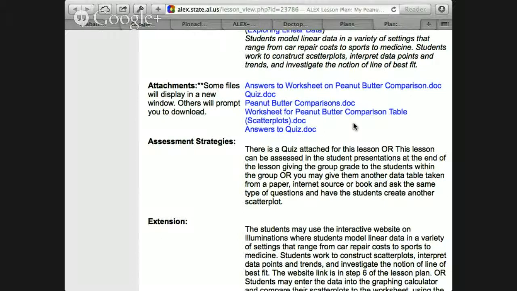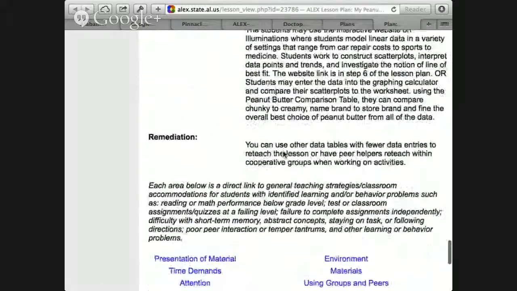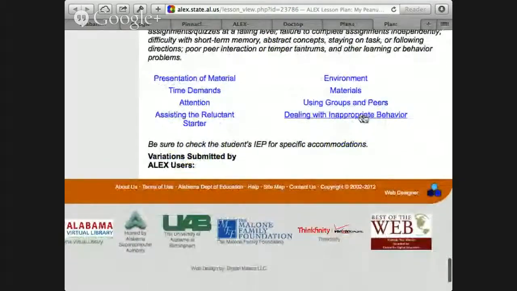Yeah, exactly. So down here you can see that it shows you attachments. So here's answers to the worksheet. Here's a quiz that you can give them. So they've already made quizzes for you as well in a lot of these lesson plans. And all your worksheets and different things are right here and clickable for you to be able to just go to. They have extension activities, remediation if you need that. And right here, dealing with inappropriate behavior.